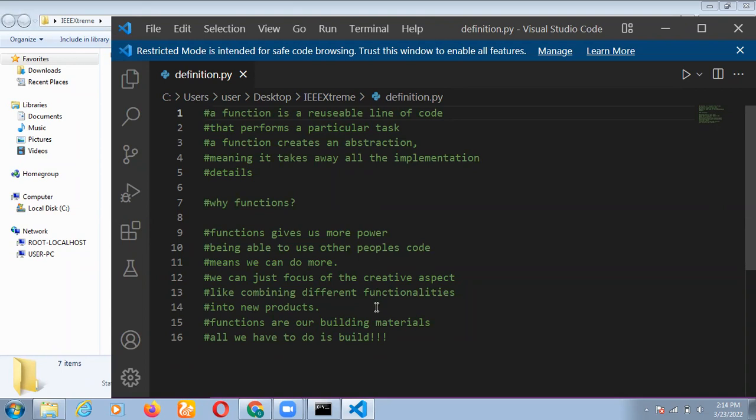So that's why functions are important. Functions are like building materials for coding. So all you have to do is just code. Basically that's all about why we need functions. So I'll go on to open the next file.